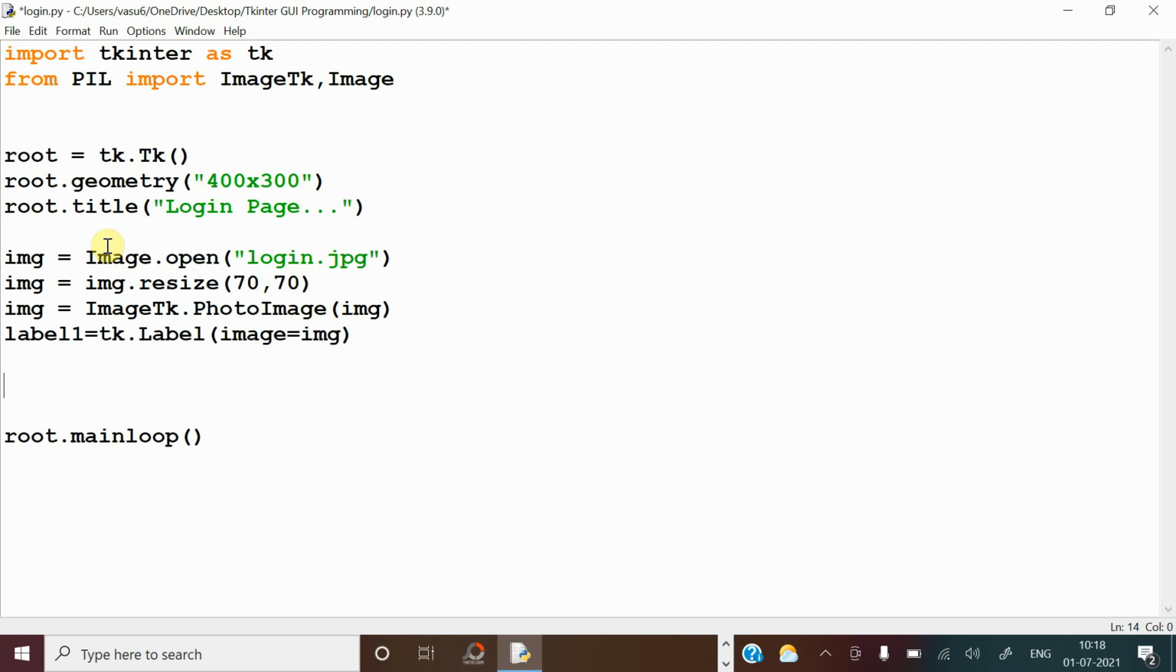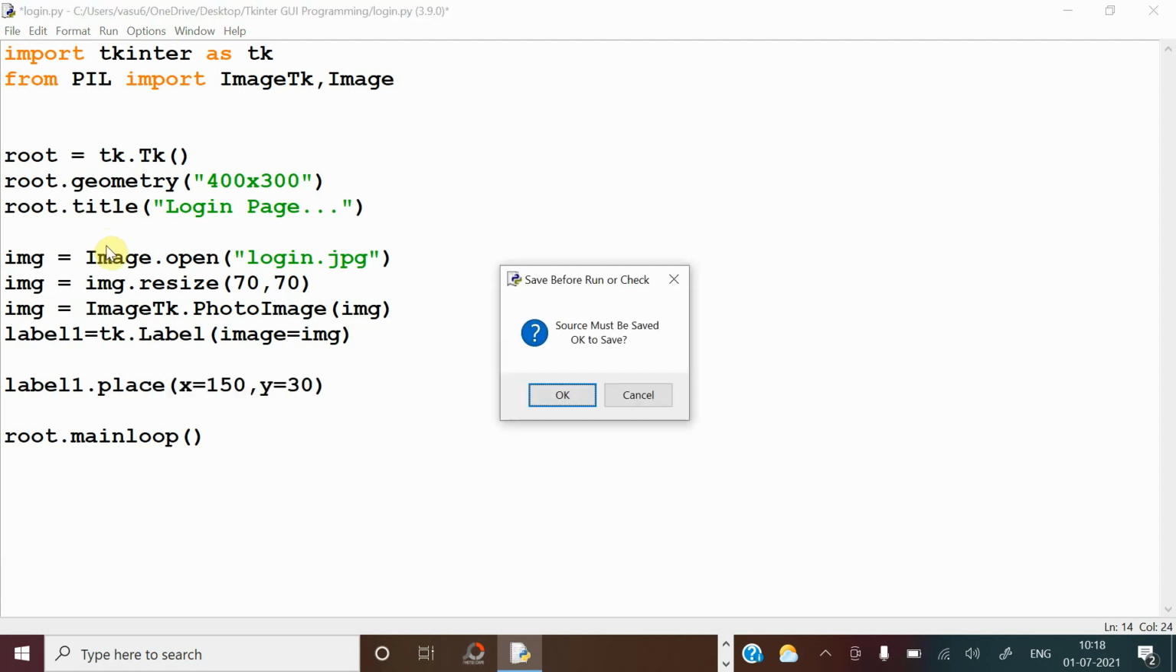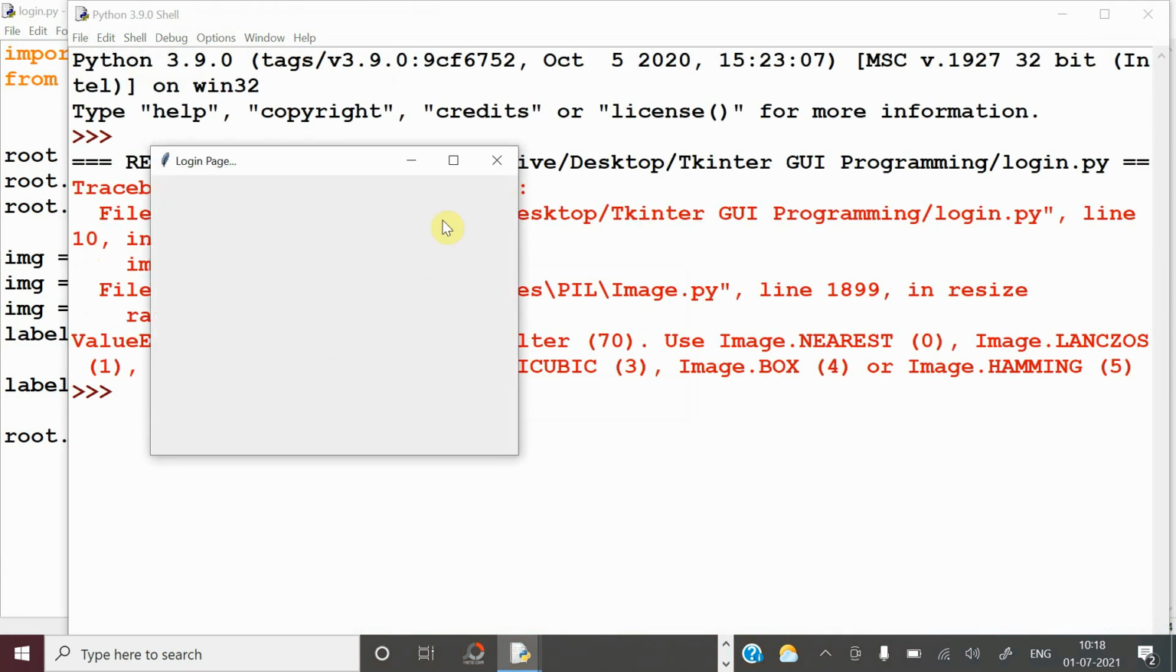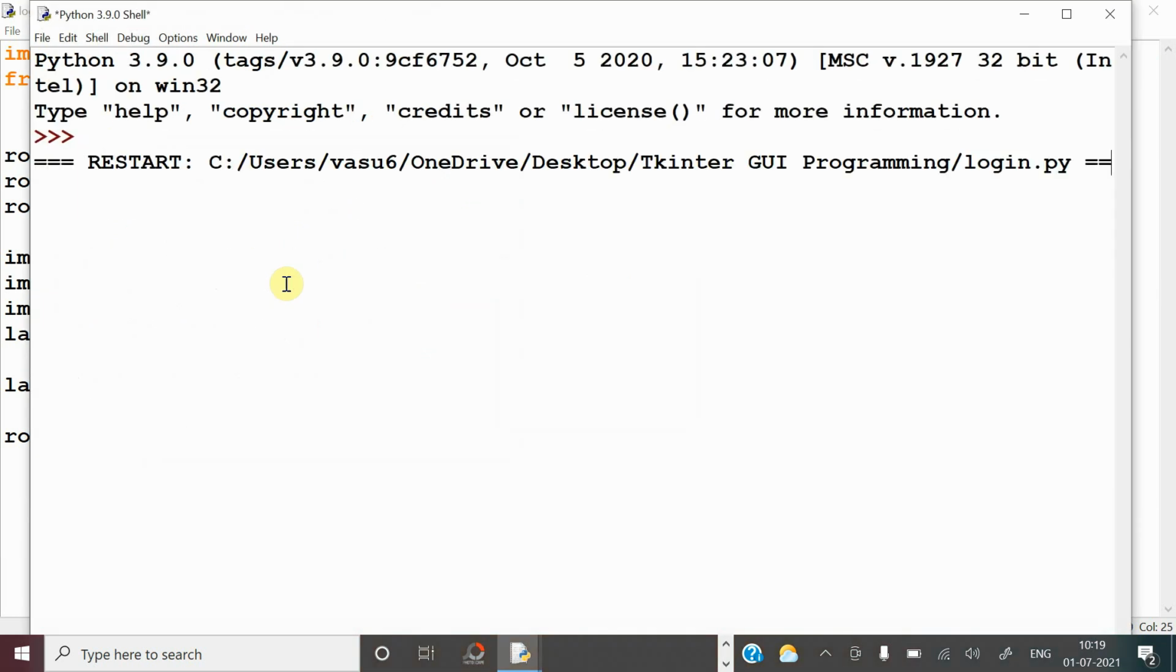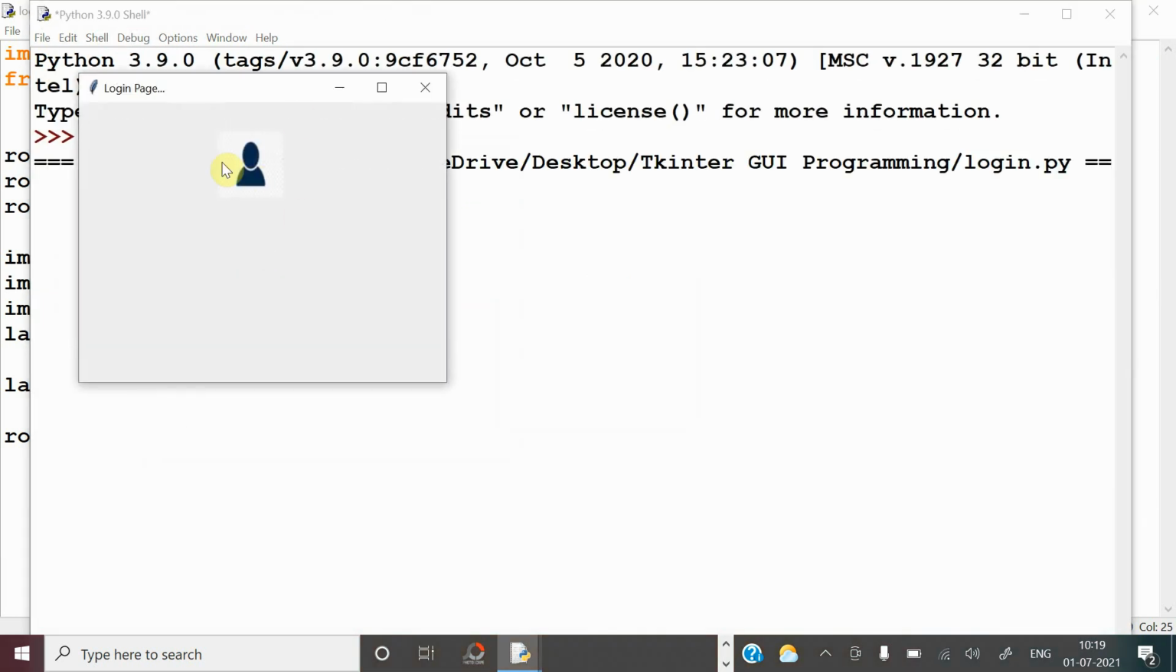Now after finishing that, you have to give the position of the label. That can be done by using the place function. label1.place, you have to give the x coordinate and y coordinate at which space on the screen it should be available. Like this you can keep it. Now run your program. Now let's run. Yeah, that's it. So now this image is visible on the screen at the given coordinates.